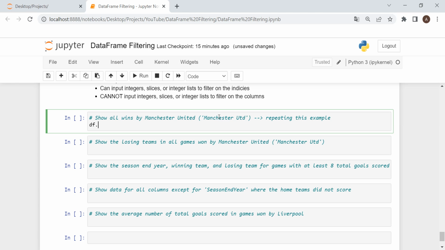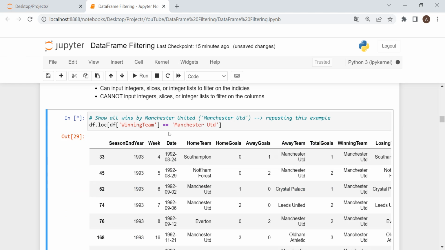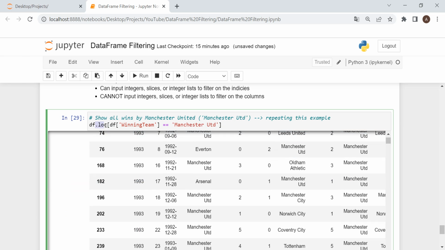So df.loc, open brackets, and then df winning team, double equal sign, set that equal to our value, and this will return the same exact thing. So the .loc is actually an optional argument in this case because we're not filtering on the columns at all. And this is the exact same thing as saying comma, colon to return all rows.